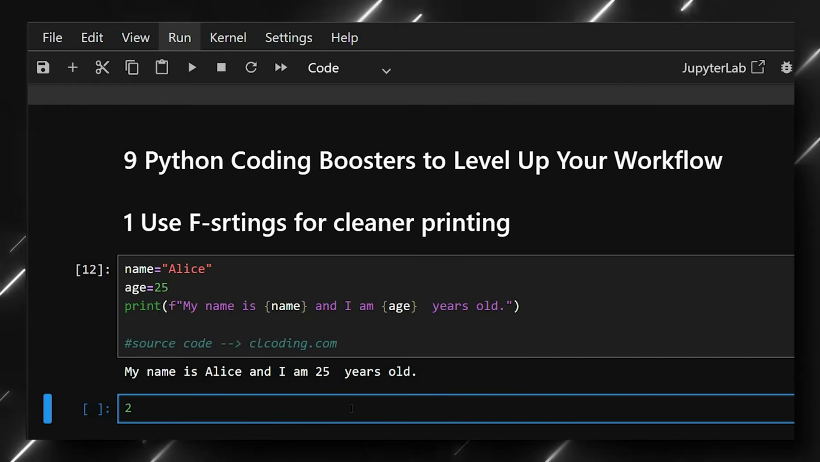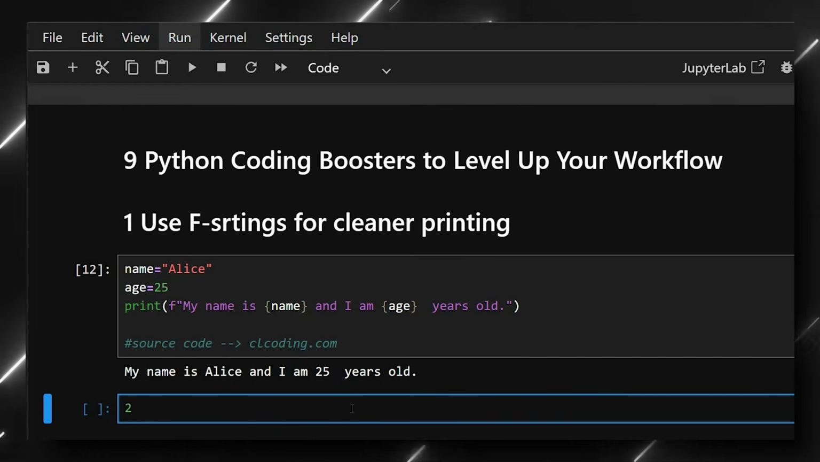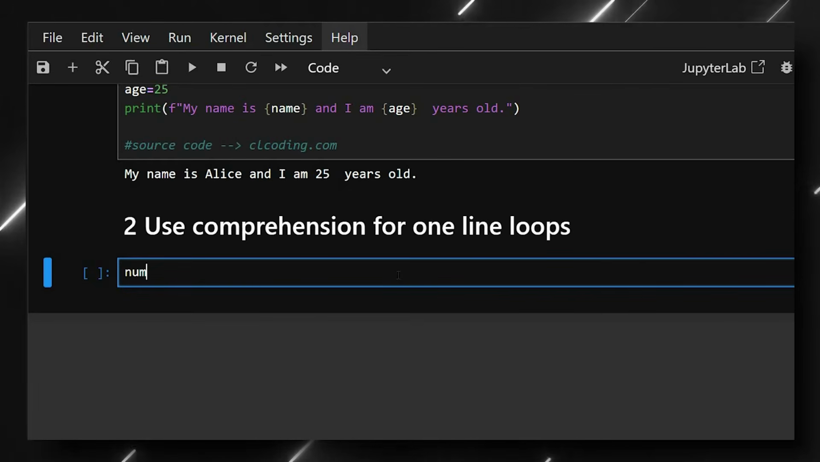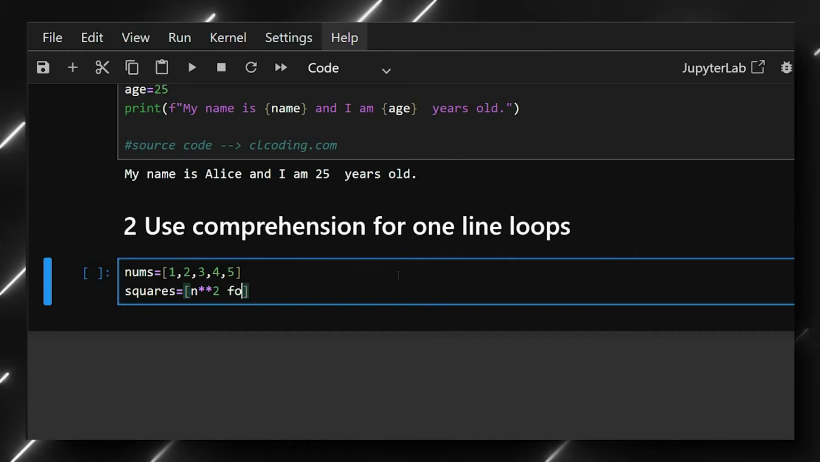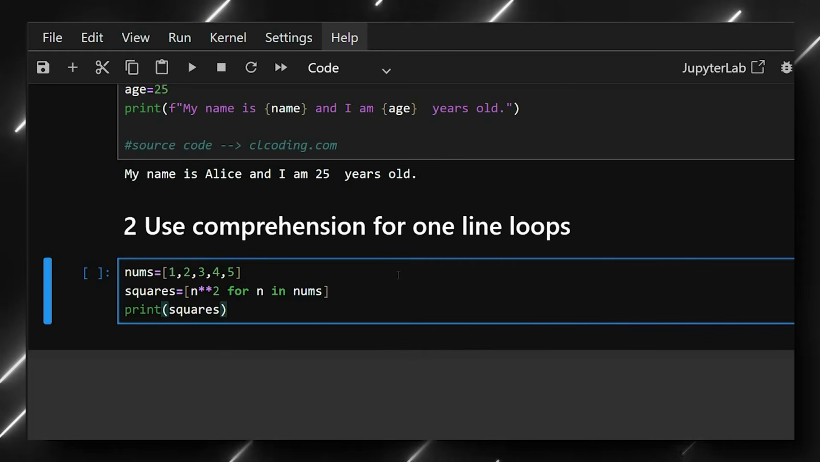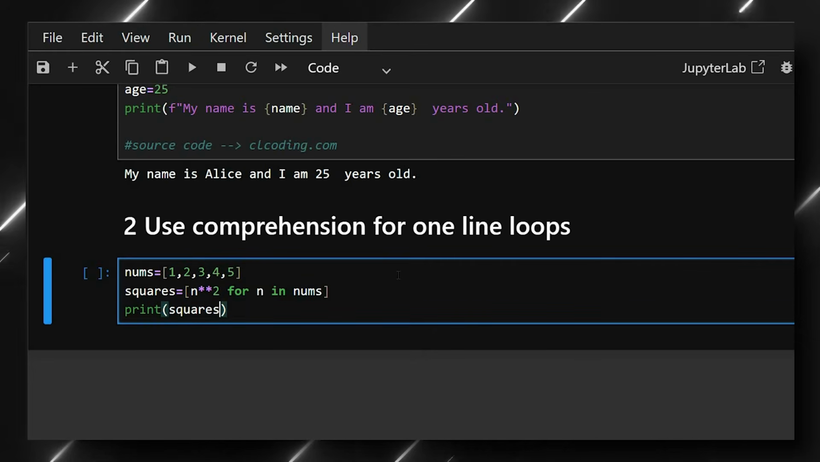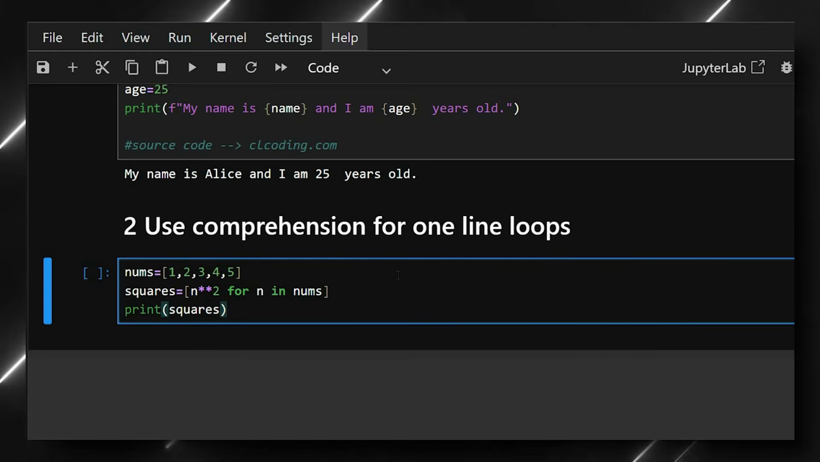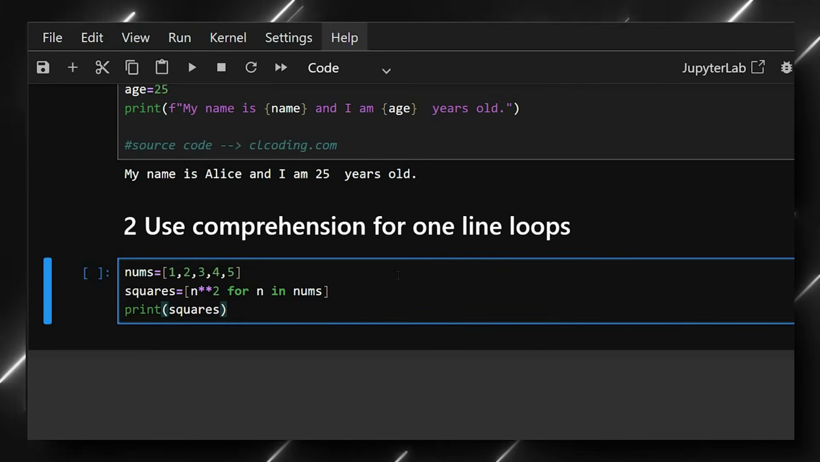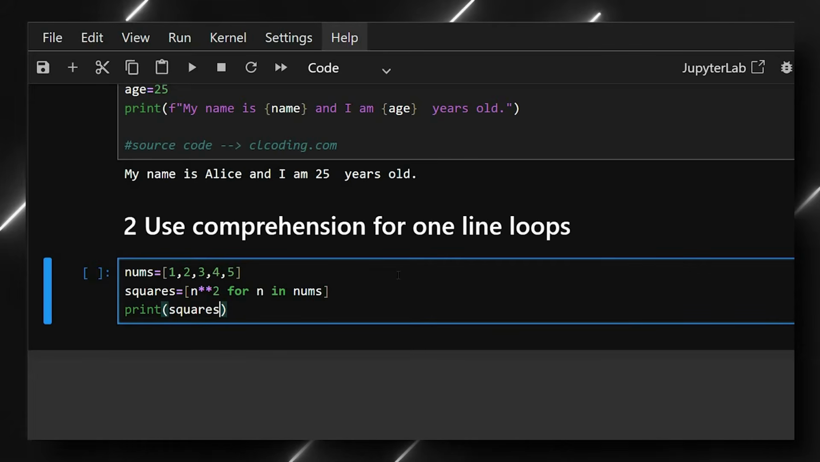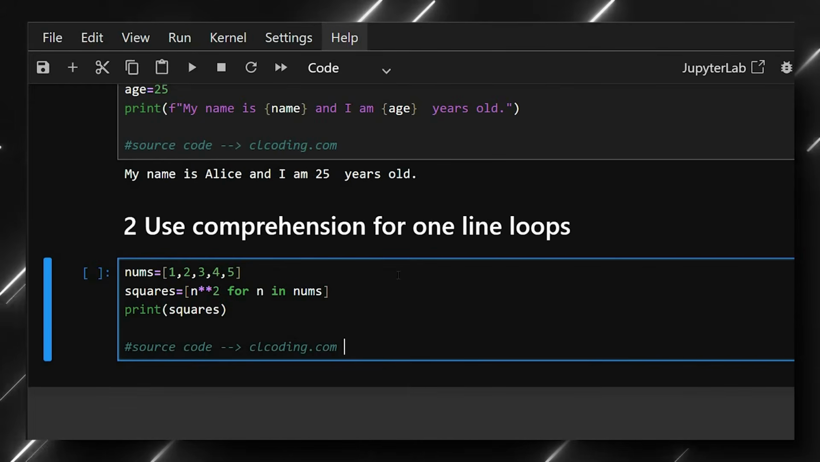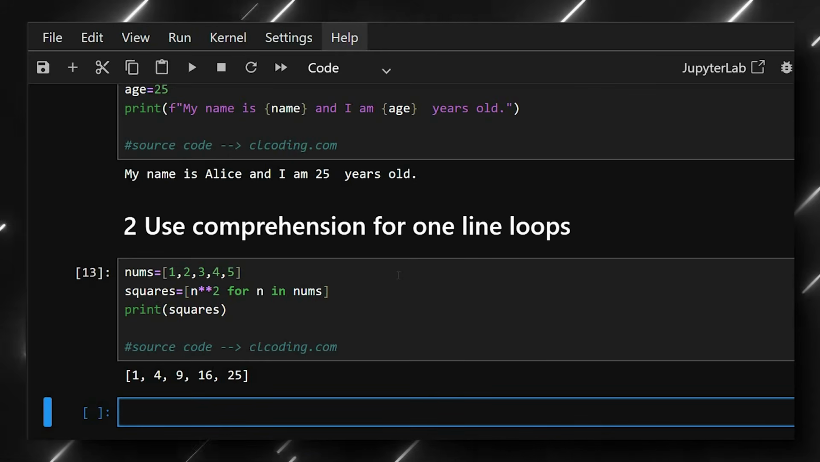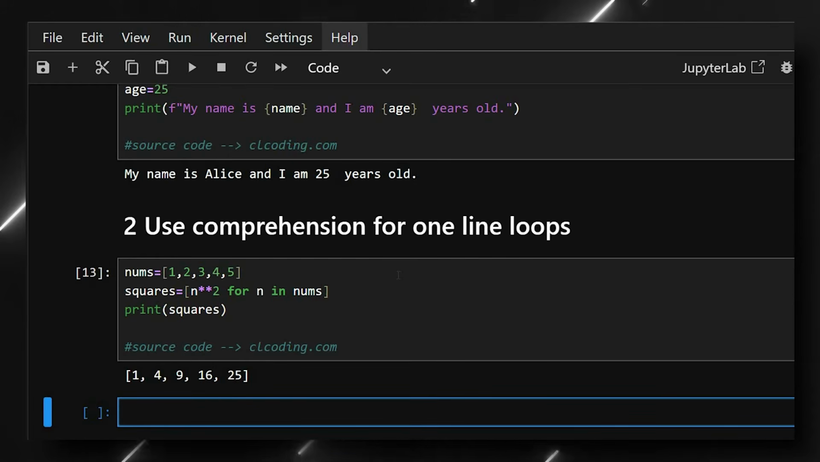Now moving on to the second one. The second one is use comprehension for one-line loops. Comprehension is very important. In just one line we can use list comprehension. This replaces multi-line loops with one clean expression. It is faster and more Pythonic. You'll see it in almost every professional script, and it makes your code concise while staying readable. So we'll see the output of this. We can see that with a one-line comprehension, we can avoid writing many lines of loop script.